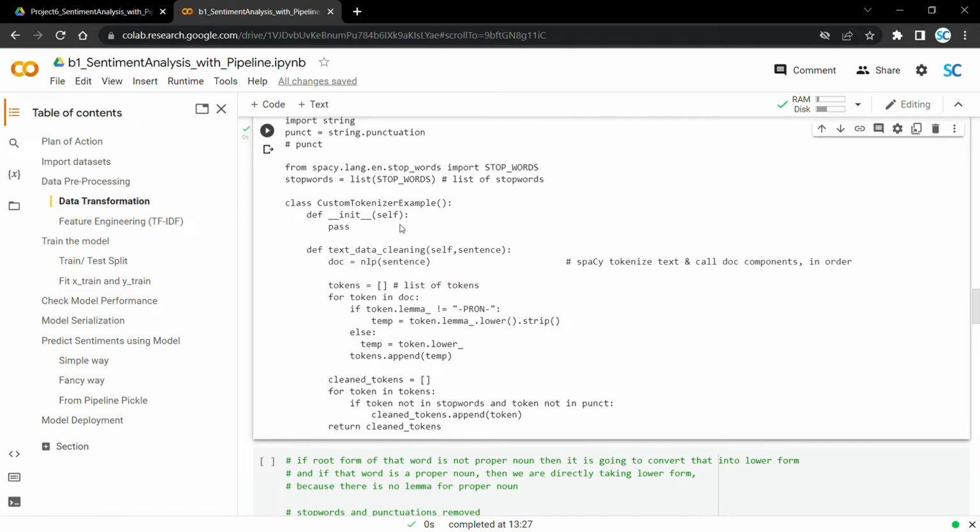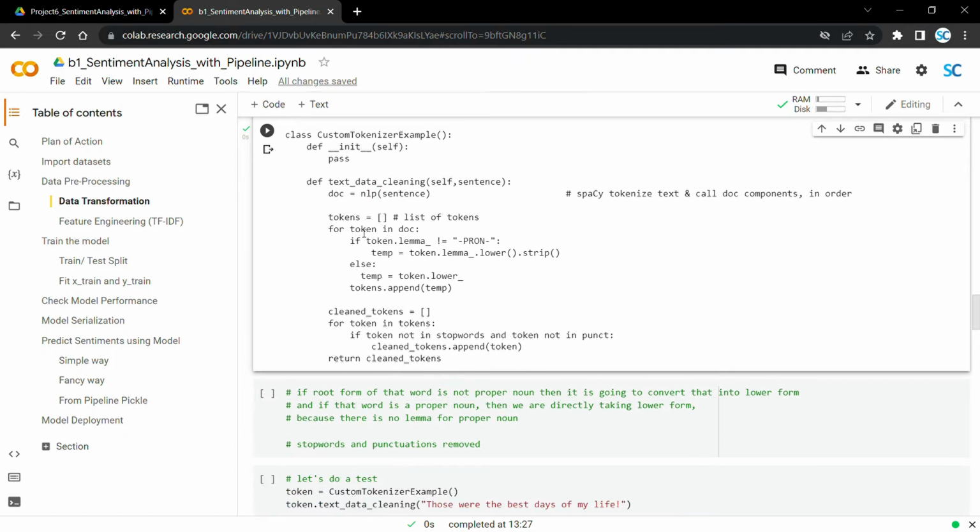If I quickly explain this with an example, let's say the review that we are passing to this tokenizer is "I love Alexa", right? Whenever this text data cleaning method is called on this sentence, first of all, this NLP function will break down the sentence into its components. So in case of "I love Alexa", we get three components: I, love and Alexa. Later, for all these components, we run a loop, and for every component we check if the component is a pronoun. If it is, then we take it as is, otherwise we convert it to its lemma form.